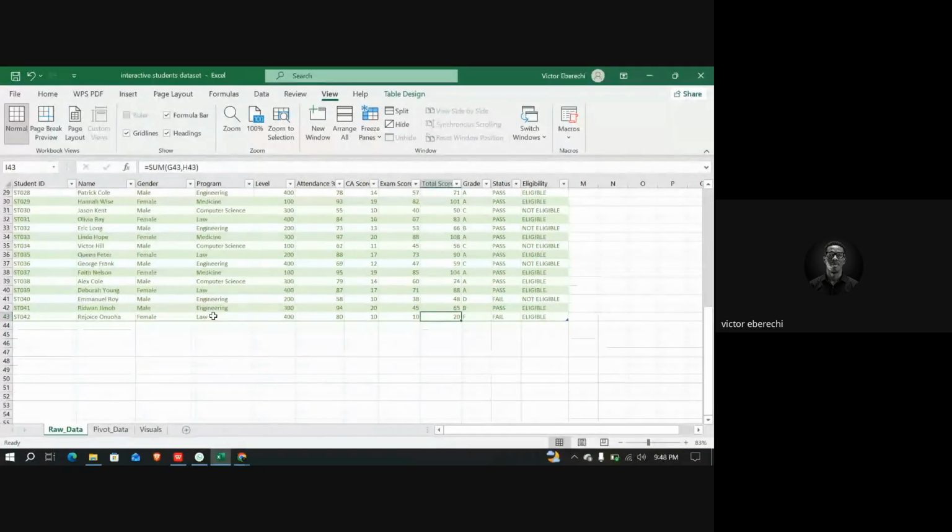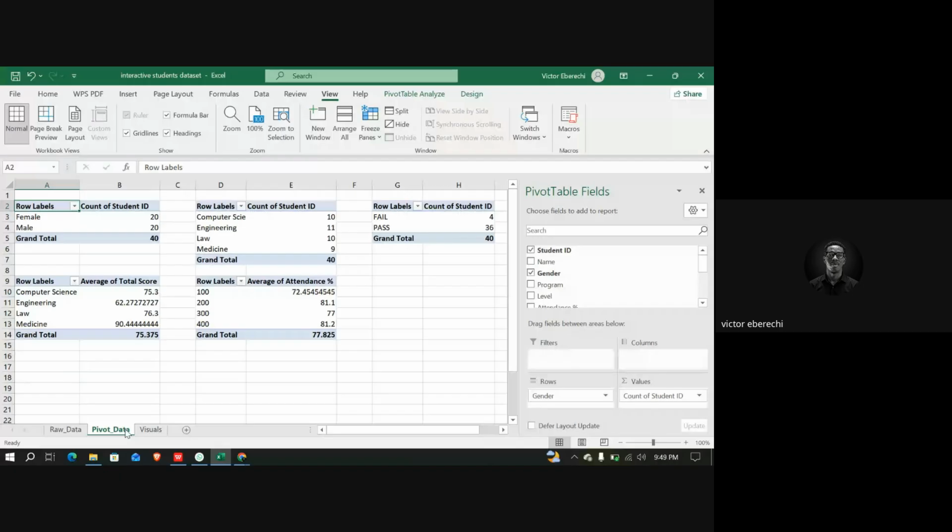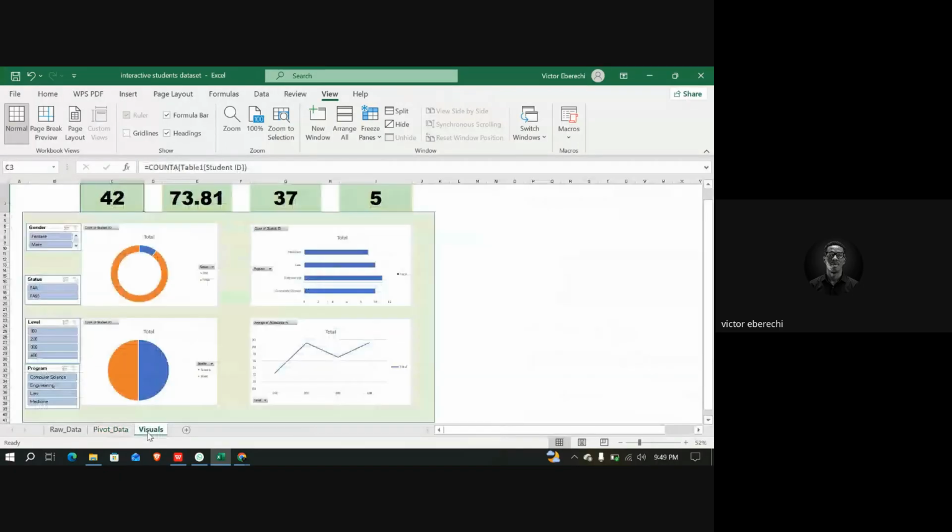So we added 2 more students. Now remember, this gets interesting. Each time you enter new data, the values in your visual will change. You can see that we have 42 now. Our average changes to 73.81. The number of students that passed increased to 37. The number of students that failed increased to 5. It was 36 and 4 before. So we added 2 more students, 1 failed, 1 passed, and we have that addition here, right?